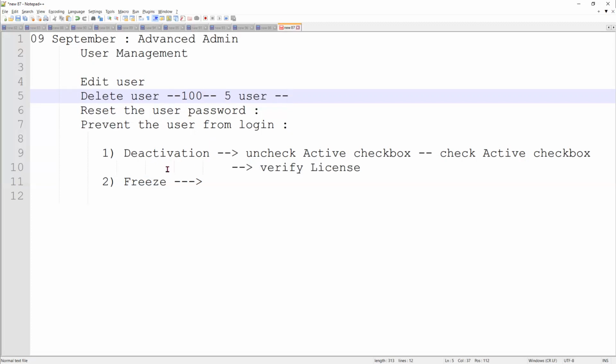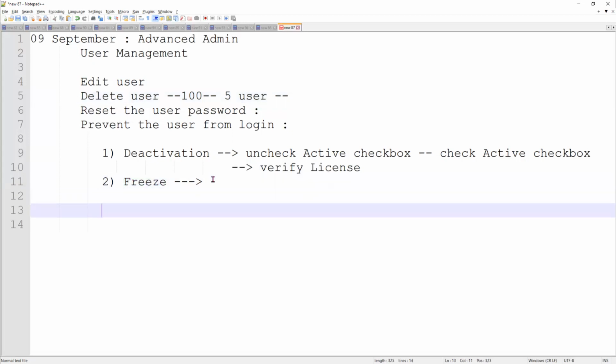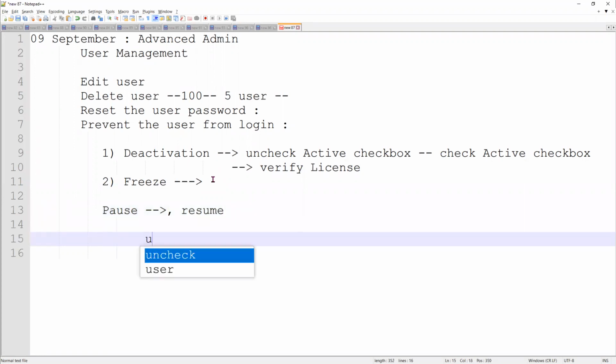Okay. The next one is freeze. Freeze is nothing but, let's suppose you are watching Salesforce videos and noting down some notes. What will we do? We will pause the video and note down the notes. Then once my notes are completed, I'll resume playing it. Same thing for a user also.